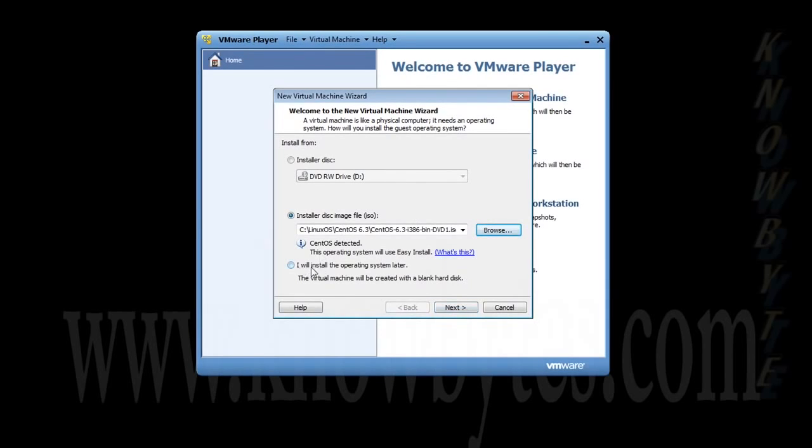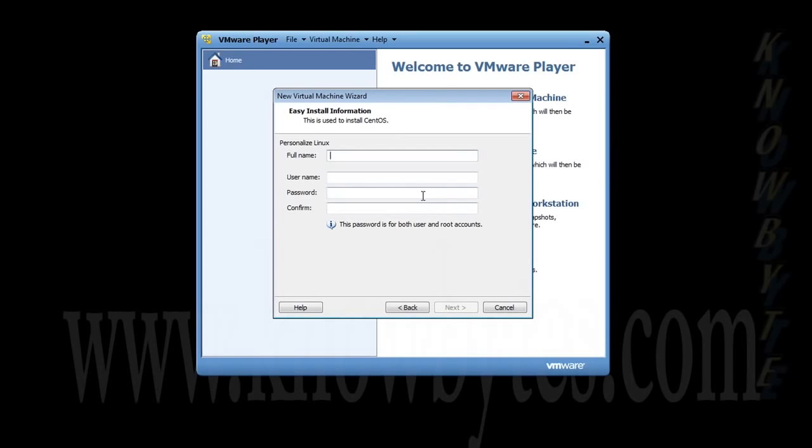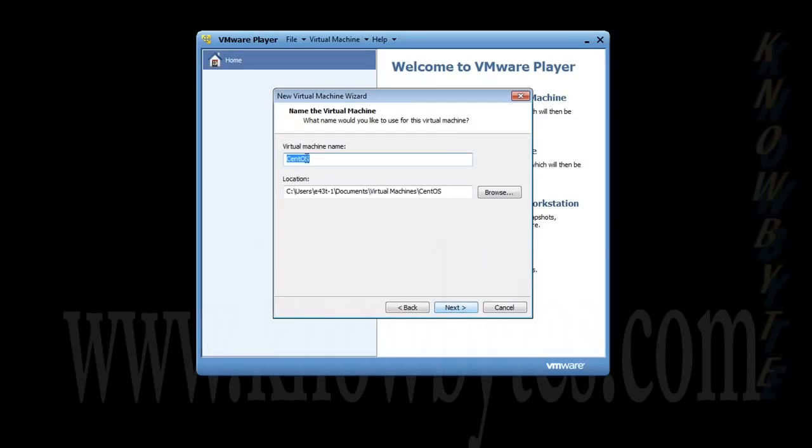And I could also as easily have picked "I will install the operating system later," but I want to use some of the features of easy install initially. So I'll click on next. And the full name I'm just going to type as full name. Username is going to be username. This I'm going to have to do again, because this part of the easy install I'm basically not using, right? It's just I'm going through it. So I'm going to click on next.